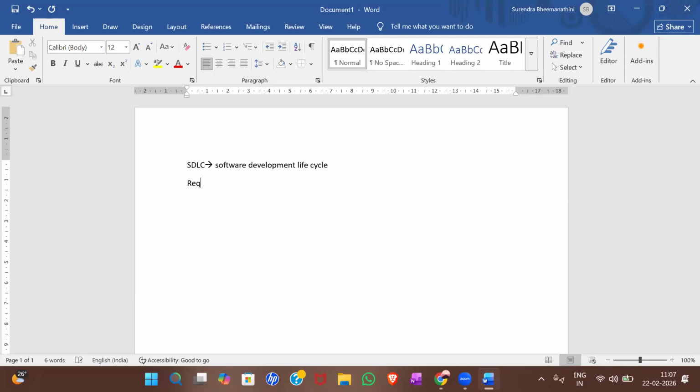So in SDLC, we have a few stages, right? What are those? Requirement gathering, requirement analysis, system design, development, testing, and maintenance, right? So here, this SDLC is nothing but a framework.